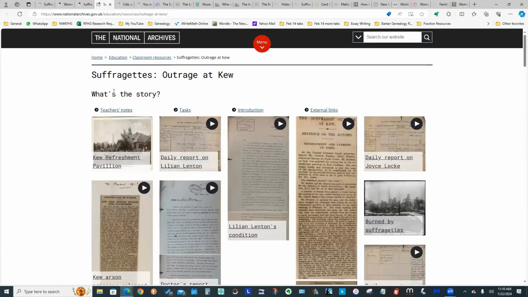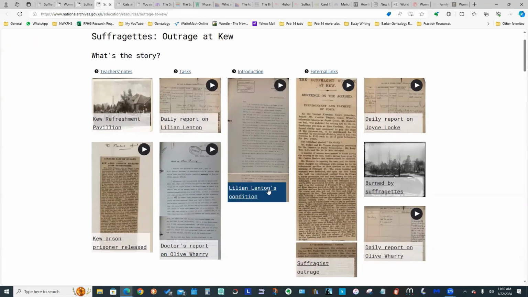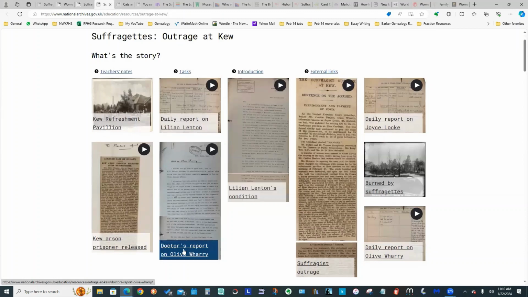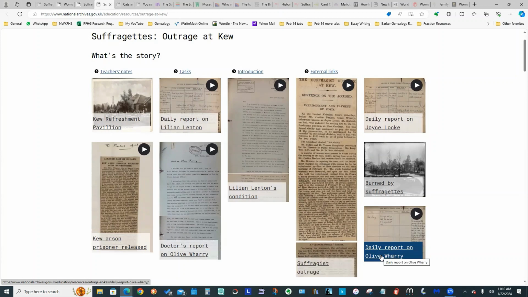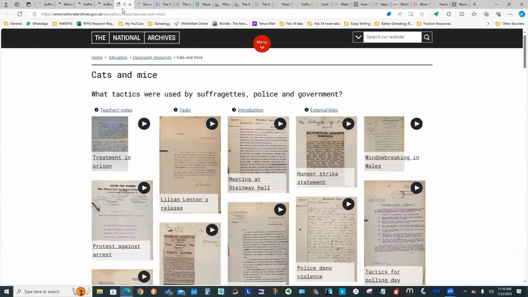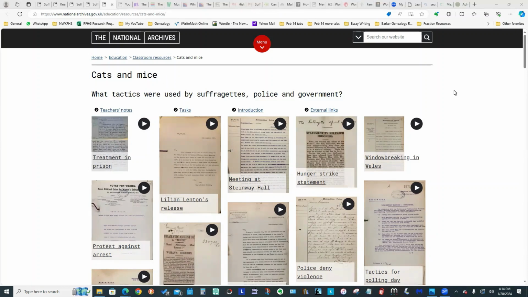There's also, again, another classroom resource called Outrage at Q. So these are reports on some of the suffragists. This resource entitled Cats and Mice refers to an act passed in 1913 called the Prisoners' Temporary Discharge Health Act.